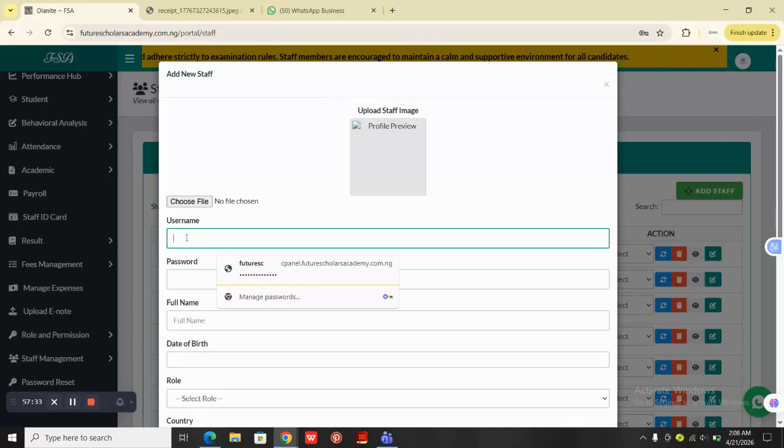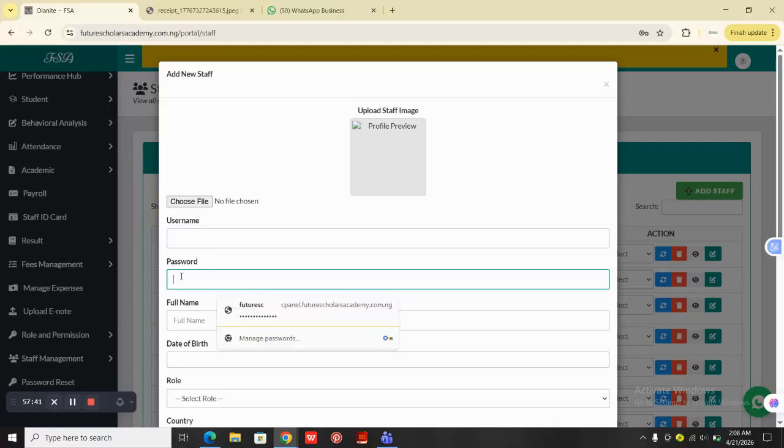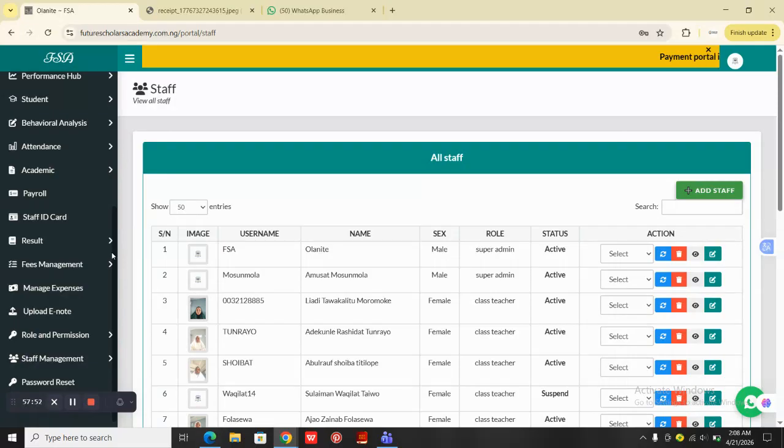Okay, just use their first name or their surname as their username so that they can easily remember it. Then for the password, you can use a simple password for them as well. When they log in, they can change their password from their own portal. Then you save.